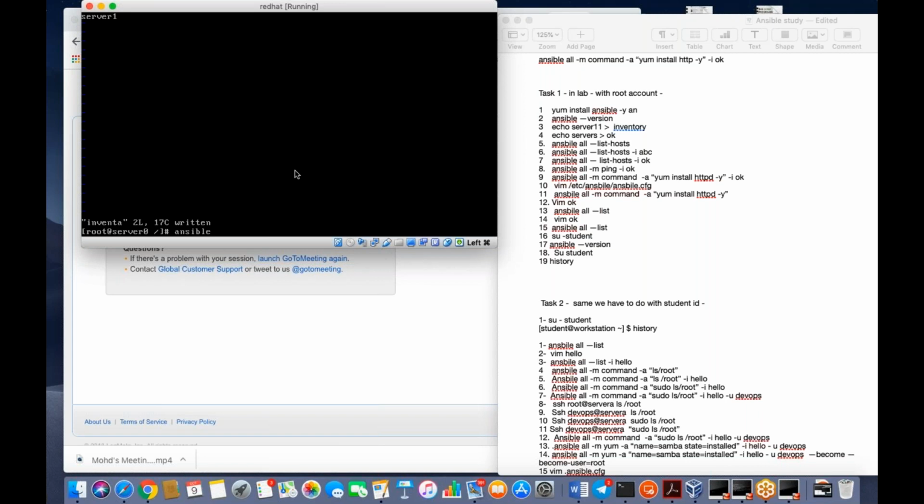Ansible. I'm on the number 5 command. You don't need to create multiple files for the inventory. The list command isn't giving me the two server names.